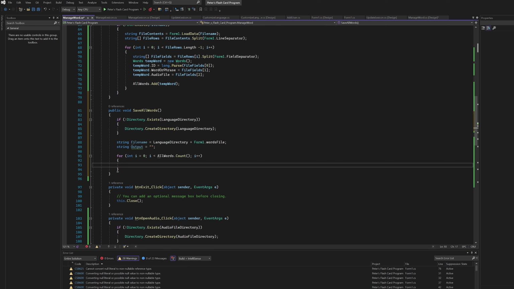Now, when we are building this, it's going to be the reverse of what we did above. So the output's going to equal the output again, but we're going to add in all words from I, and we're going to start with the ID, which we're going to need to put into it as a string, and then we do the Form1.field separator at this point.